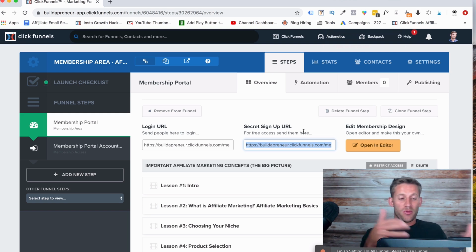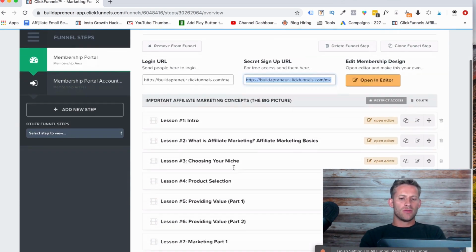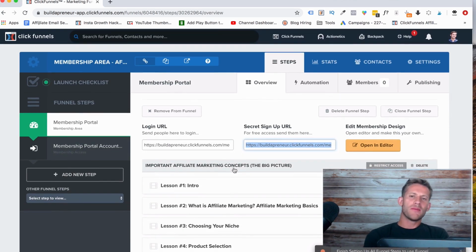Which brings up another good point. ClickFunnels uses their own product for everything they do, which is always a good sign in a company, that they at least believe in what they're doing. But this is what you'll see on the back end if you're creating a membership area. So the good and the bad. The good is it's really easy to use. It looks pretty good right off the bat. You get a generally good looking membership area.